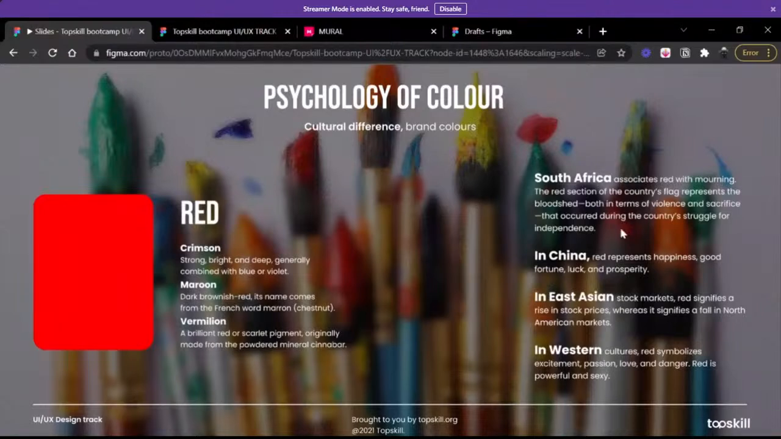In China, for example, red is used to represent happiness, good fortune and luck. In the West, it is used to represent excitement and passion, but also danger.